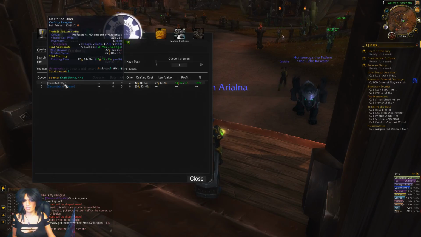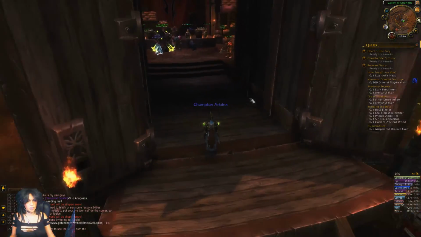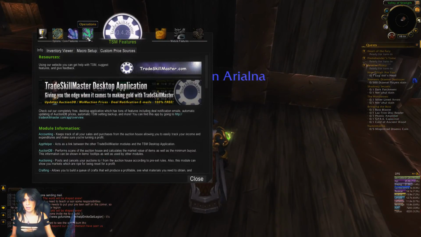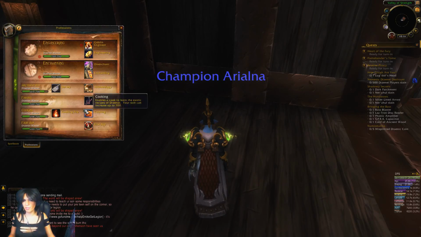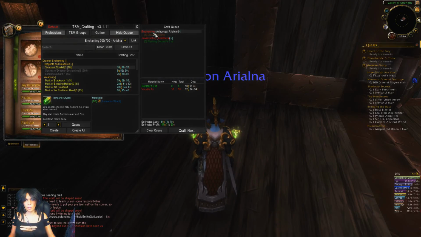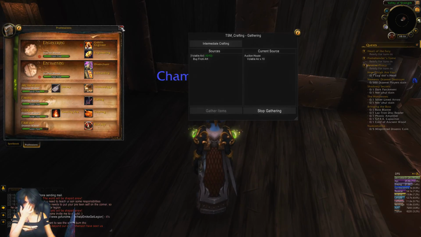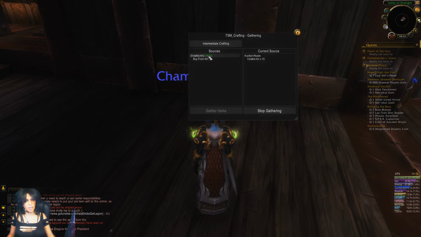Let's say I'm going to make Electrified Ether. I'm going to make 5, but I don't have the materials, or do I? Let's find out. So I open the profession tab, and I have my queue right here. I'm going to start gathering. I'm going to gather for my Demon Hunter, the engineering stuff. Start gathering. I can close now the other windows, and it's telling me volatile air, buy from Auction House.